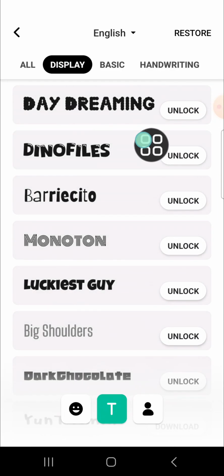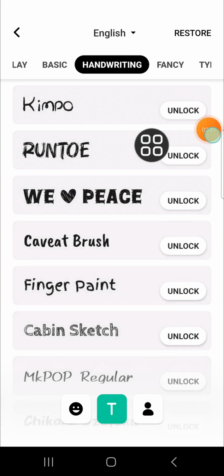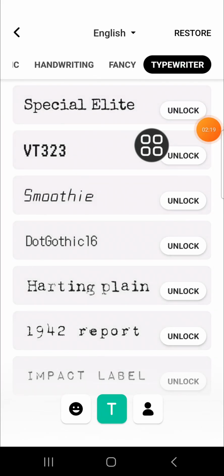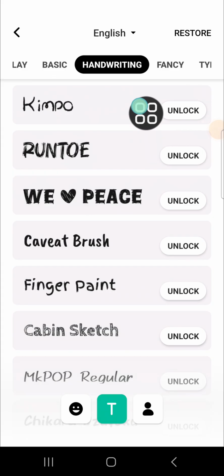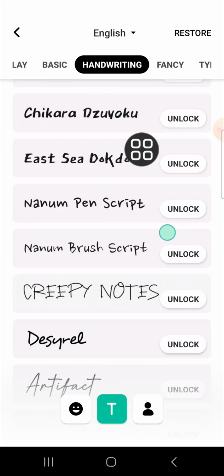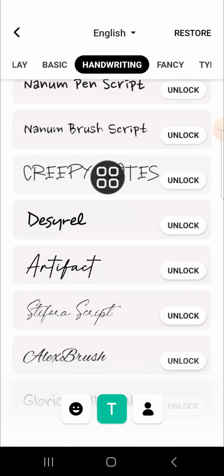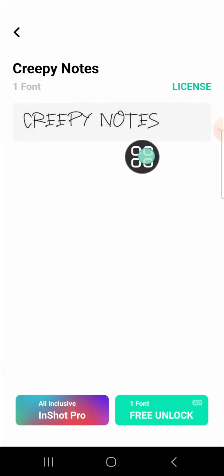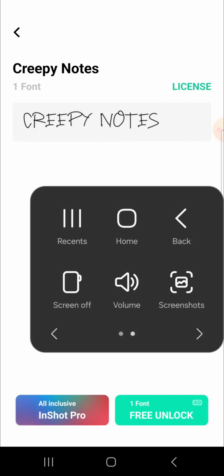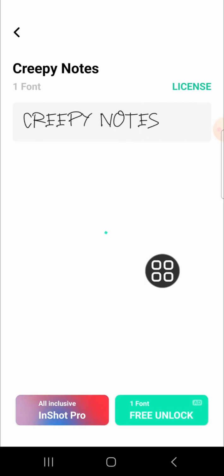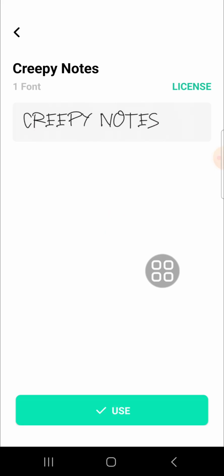Okay, and you can choose the font according to its category. I'm just going to select the handwriting category, and I'm going to select this one, creepy notes, and we have to click on unlock, select the free unlock, and wait for a moment until the font is downloaded. Make sure you have good internet connection to download the font for free.